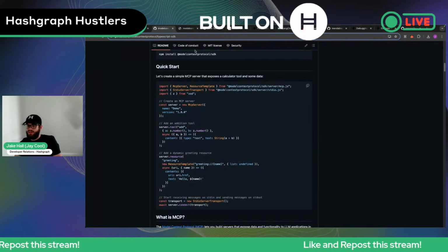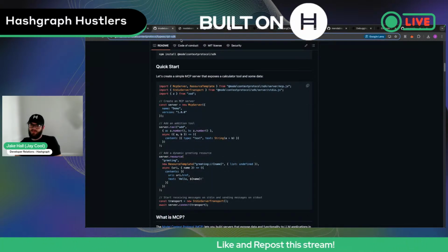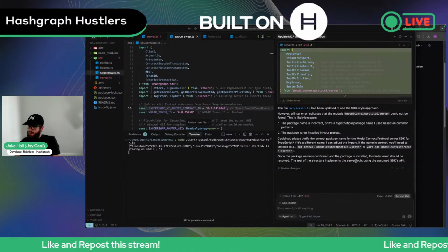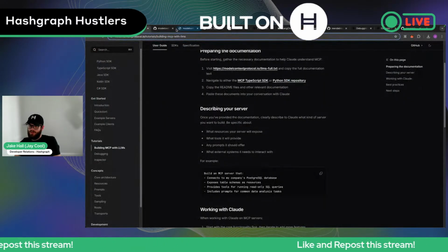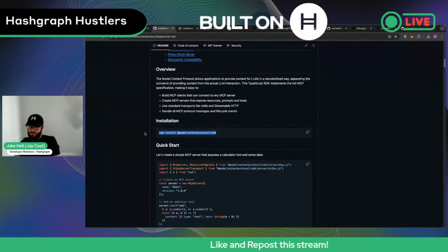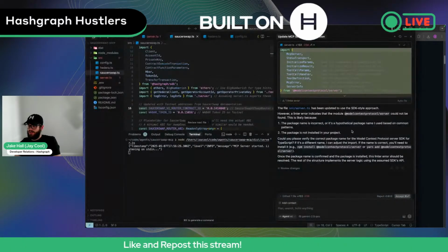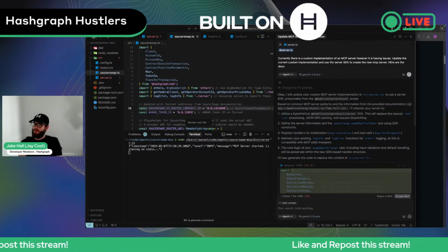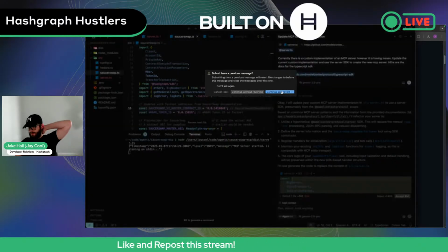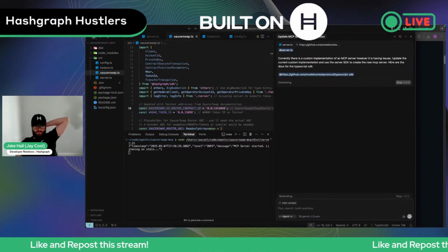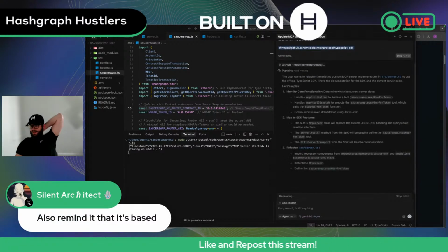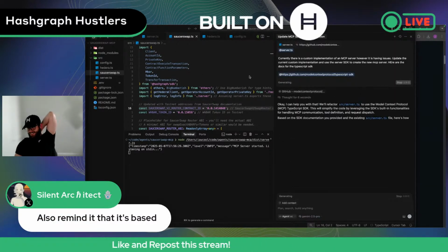I'm even gonna, let's just cancel this. We're passing this context. Yeah, it's not got it right anyway. It's got the wrong one. Or the TypeScript SDK. Continue and revert. Also reminded that it's based. What, the LLM? I don't know, man.